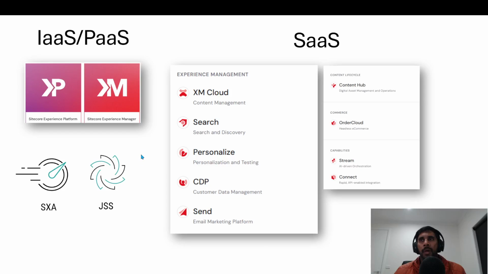So let's jump to the SaaS world, where all of these are SaaS products, which means that Sitecore takes care of all the infrastructure provisioning, all the maintenance, security updates, software updates, all those things. So XM Cloud, which is Experience Manager on the cloud, also has some of the headless SXA stuff as well as JSS. XM Cloud is mainly a cloud-native, new generation content management system.